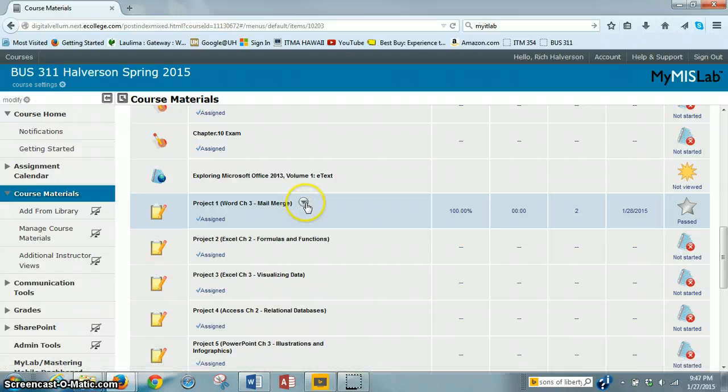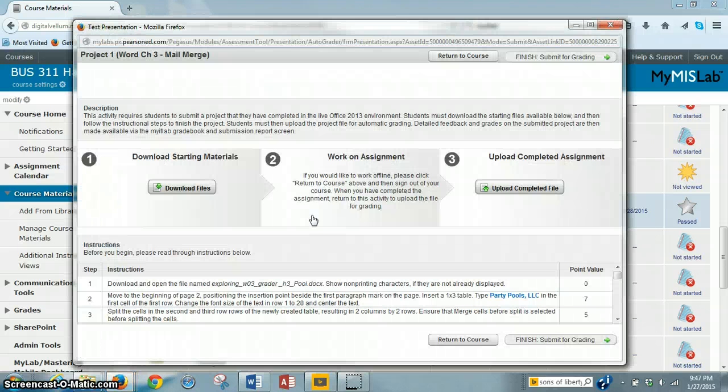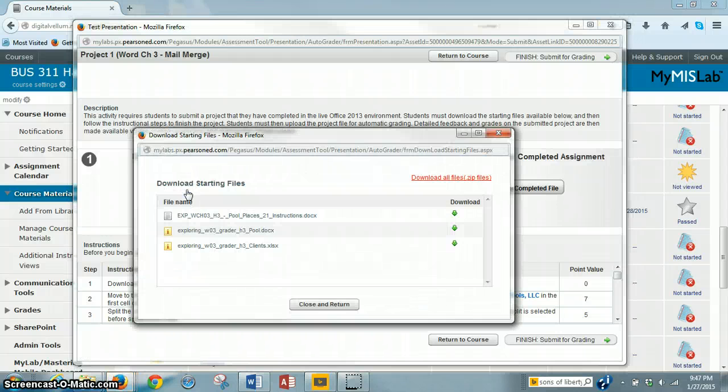Locate the Options button and click it, and then click Open. What we need to do first is download the files. So click this button here, Download Files. And you'll see there are 3 files that we need to download.